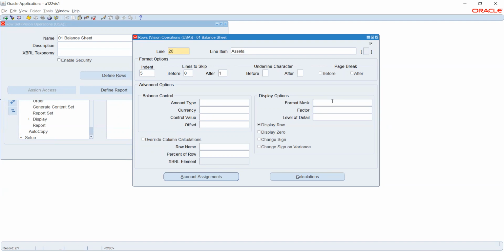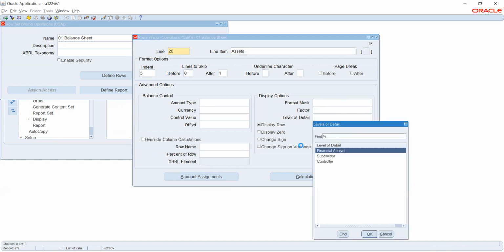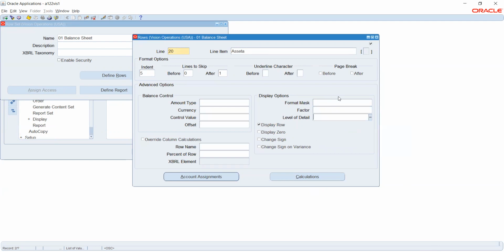Okay, and then we have a factor. Factor is nothing but how we want to factor the values that are being displayed. Okay. And then we have this one, level of detail. So at what level we want to have these details. Whether we want to display at the level of financial analyst or supervisor or controller. So we can select any one of them. So these are optional values. We don't need to select any of these.